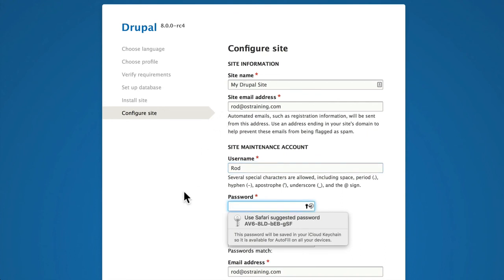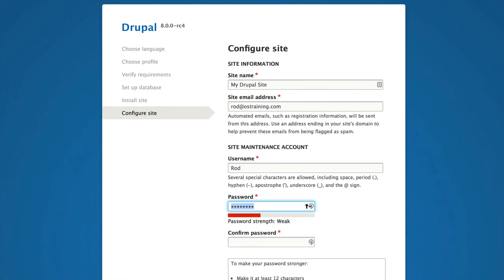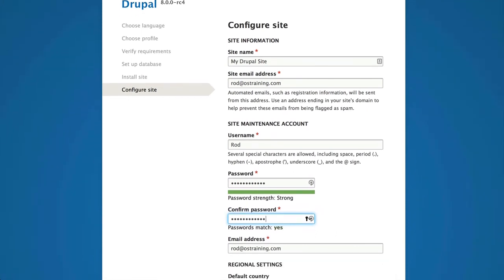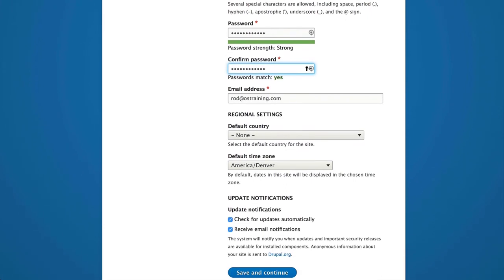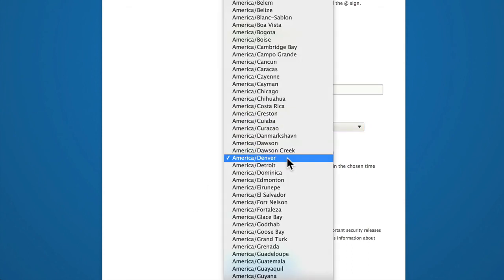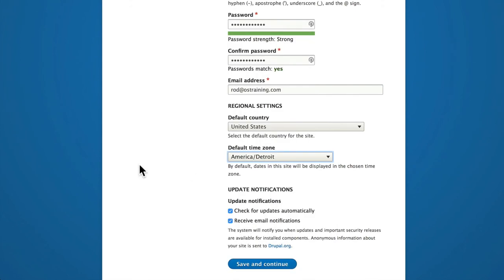Safari here is suggesting a pretty secure password, but I'm going to go ahead and enter my own. Drupal will tell me how secure it thinks it is, and it looks like that one's pretty secure. As long as your passwords now match, you're good to go. Choose your default country. And I'm in the Eastern time zone, so I'm going to choose America Detroit. Of course, you can choose that for wherever you are.